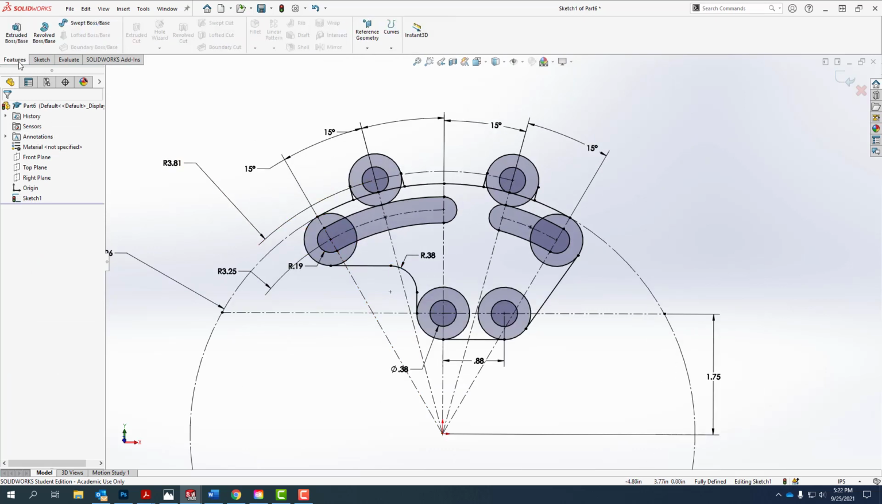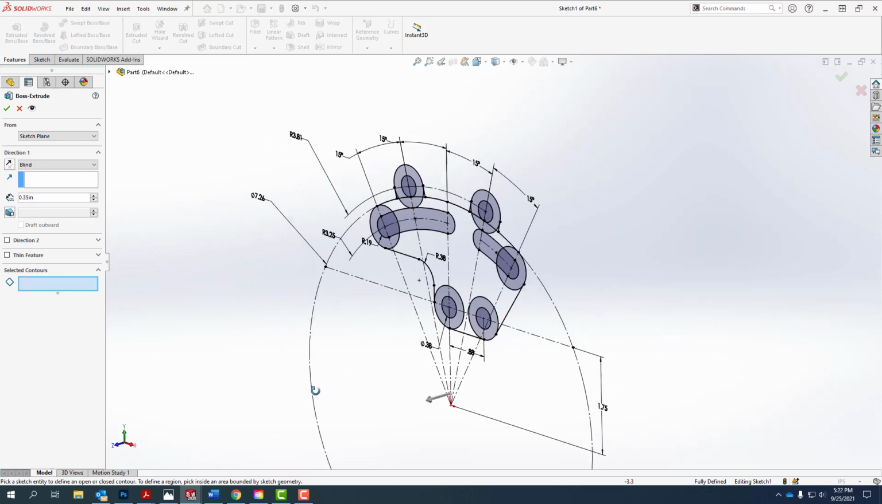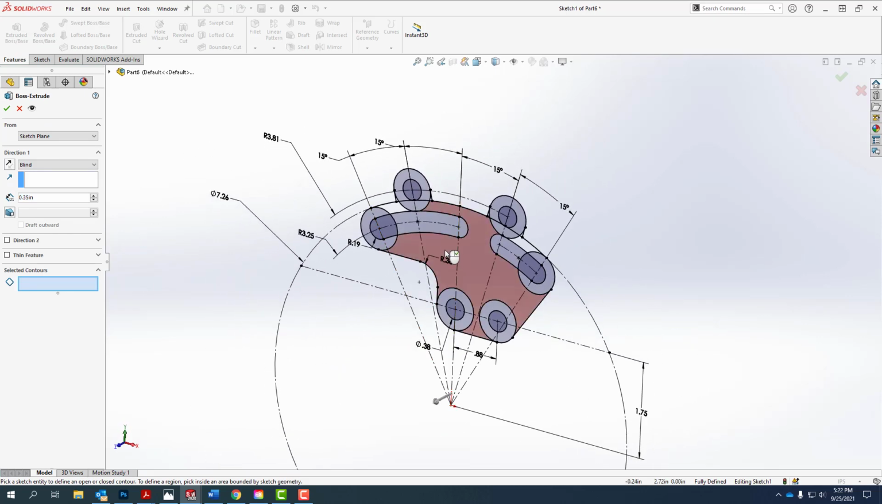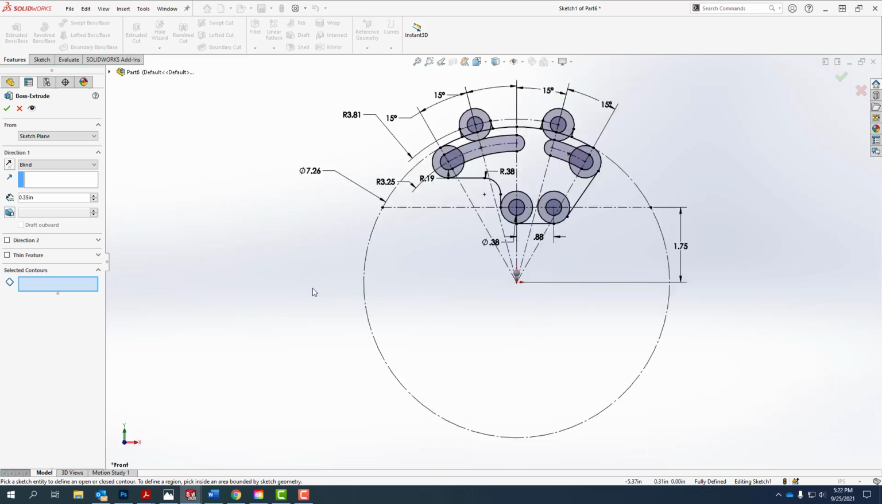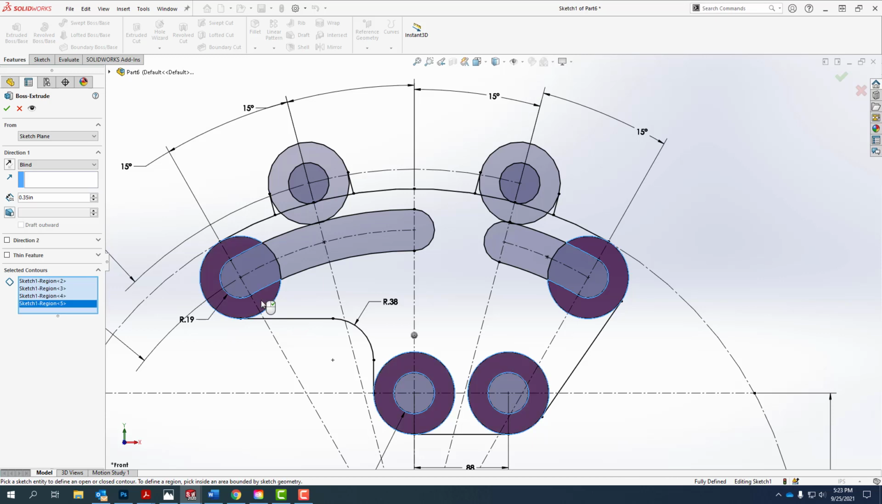I'm going to go to Features, Extruded Boss, and the distance is 0.35. Now normally we would look at it in a three-dimensional mode, but I'm going to find it easier for us to see what's going on if we actually look at it from the front end. So I'm going to come in here and I'll select the 1, 2, 3, 4, 5, 6, and the 7th radius is down here, but we've selected all of those.